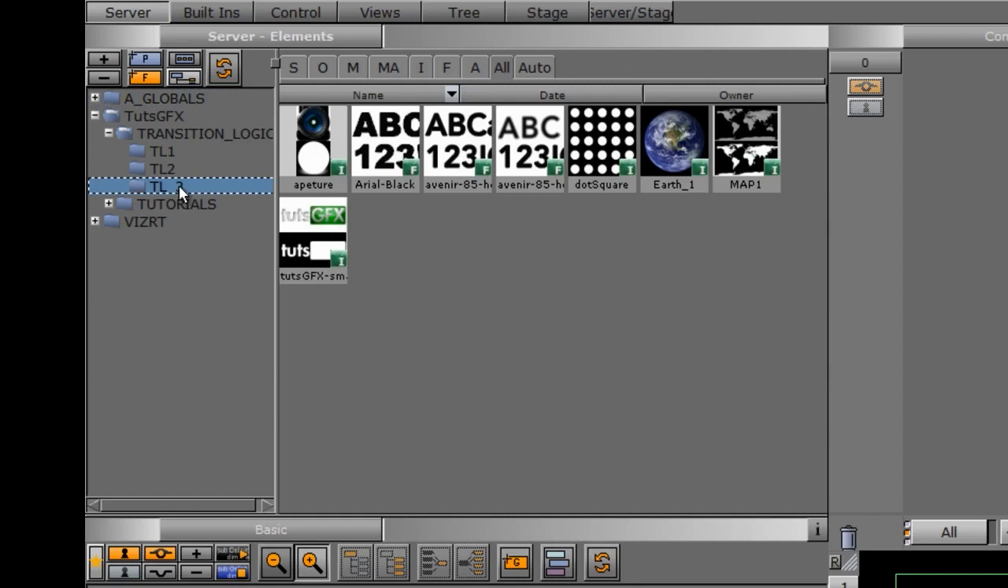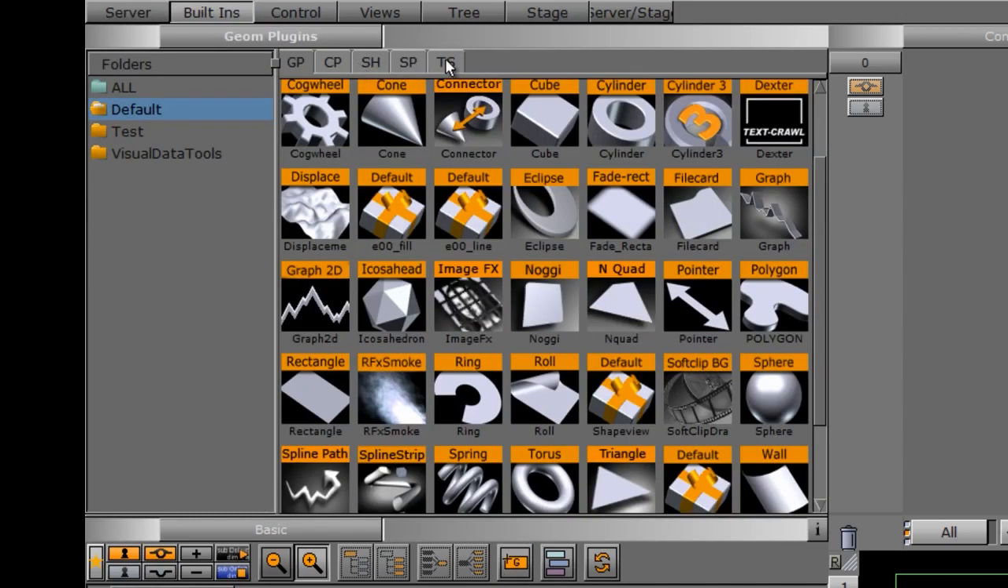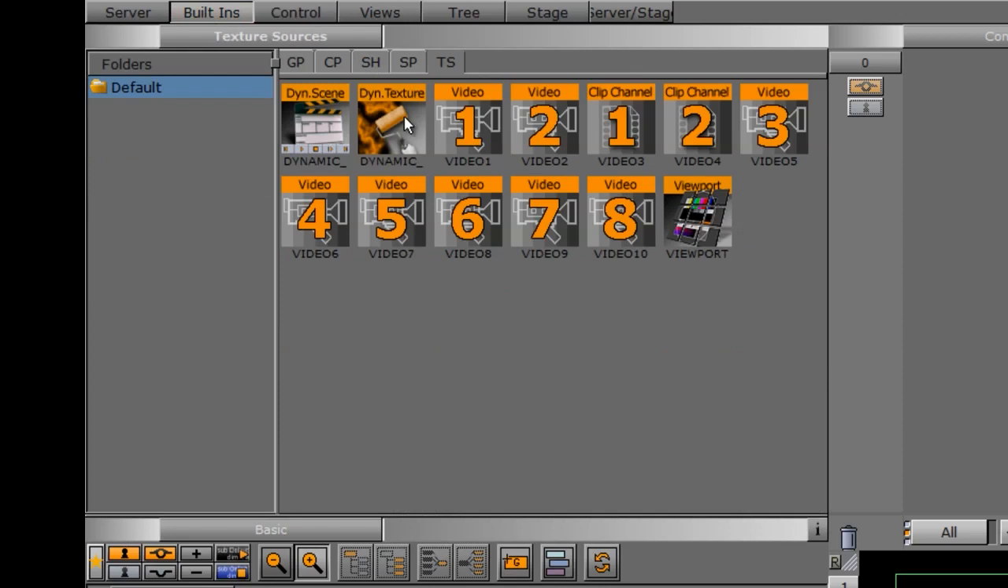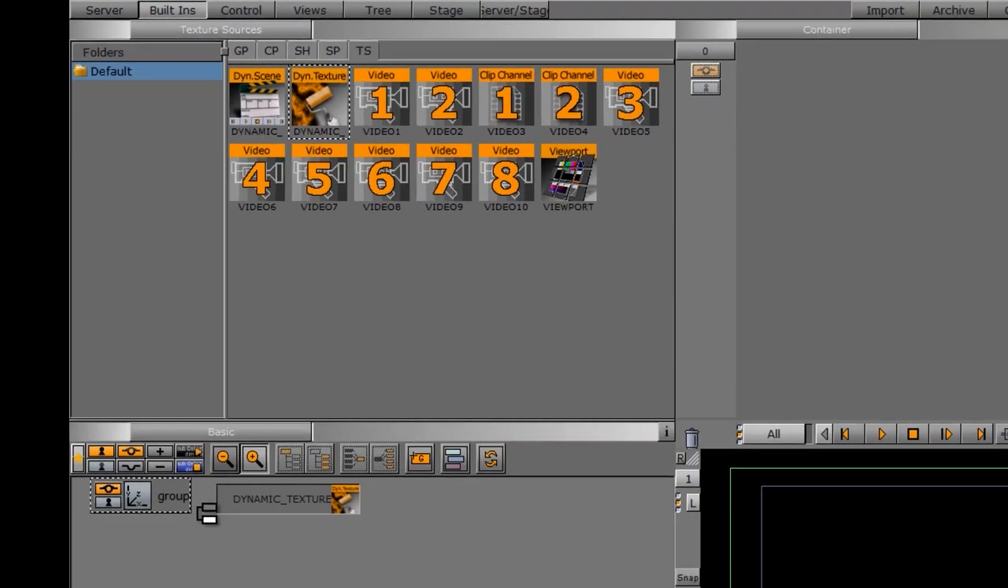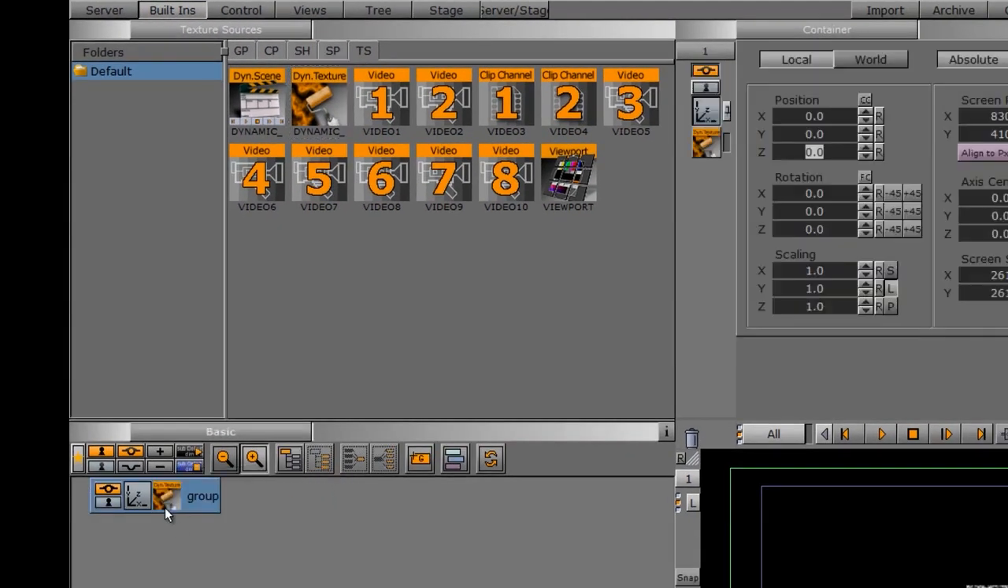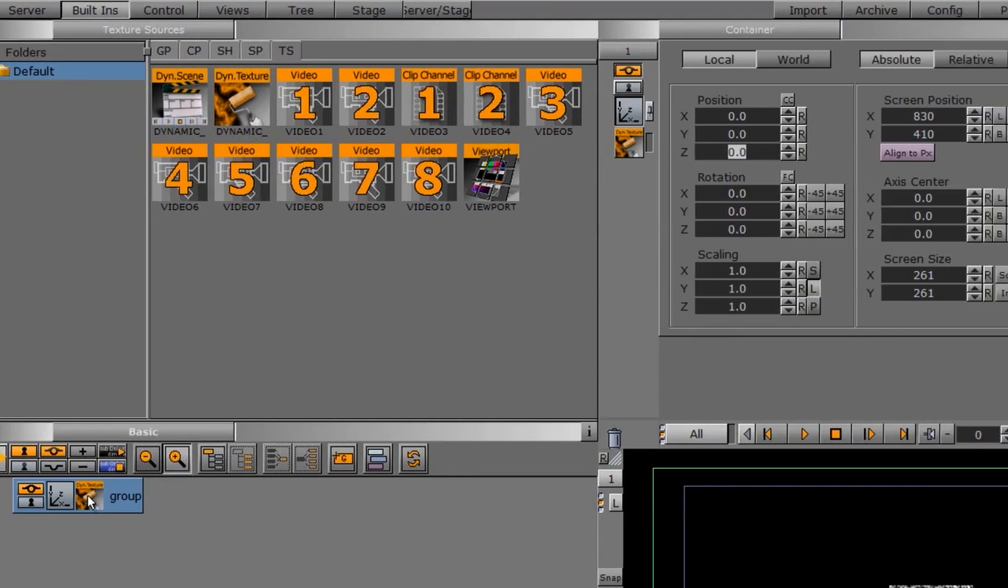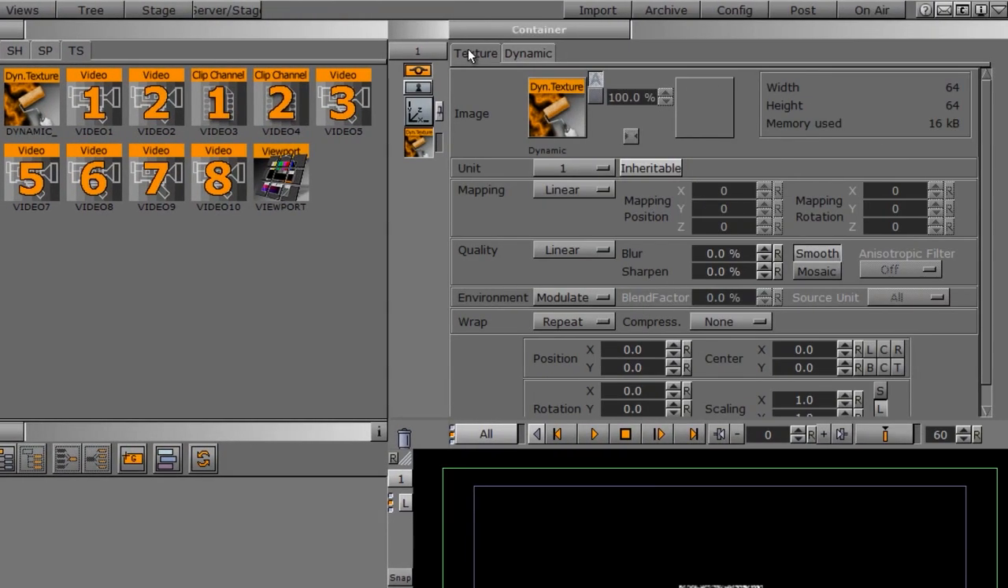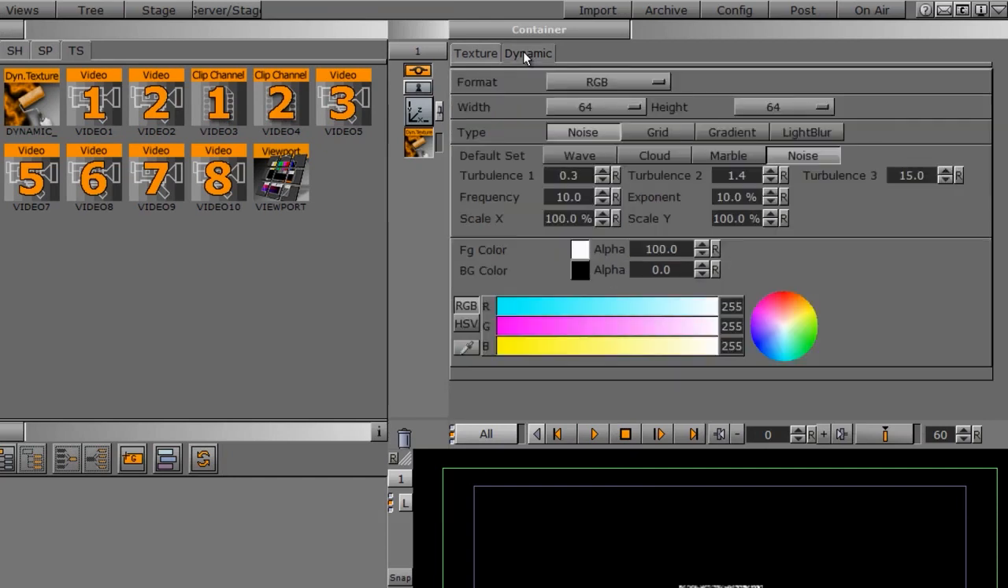But there are two images here that I want to create from scratch to use throughout this project. And to do that, I'm just going to use a plugin here called Dynamic Texture. So I'm just going to go into the built-ins, into the TS tab, and slide this dynamic texture down onto a group. I'm going to go into the Dynamic Texture plugin, and we have two tabs. There's a Texture tab and there's a Dynamic tab. I'm going to click on the Dynamic tab.